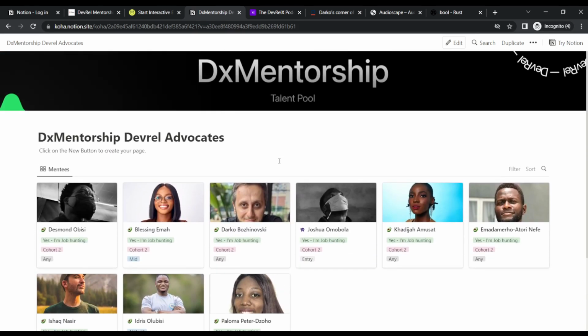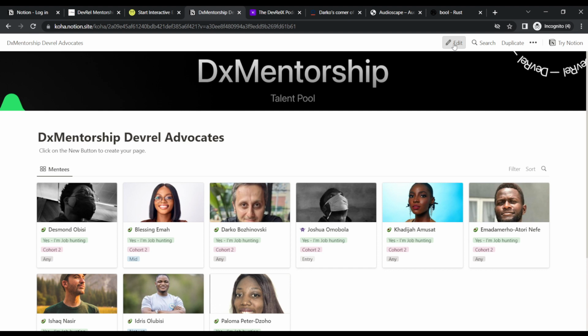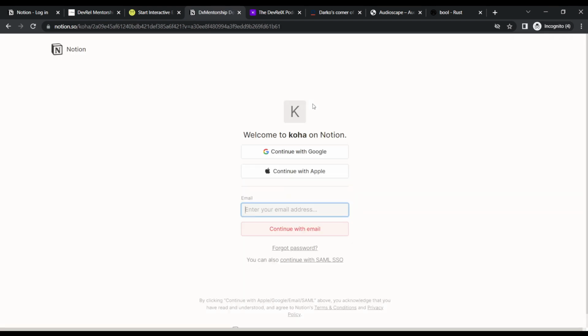Currently I'm not signed in, so that's why you can see that there's no edit, new or anything. There's an edit button here. So let's say you want to go through this route. If I click the edit button, the first thing it will tell me is, okay, I need to sign in. So let me go ahead and sign in.